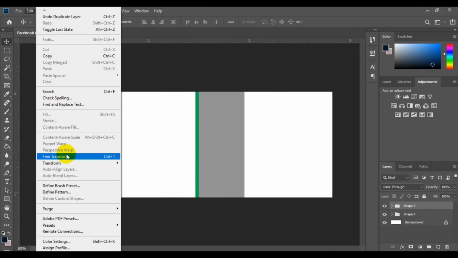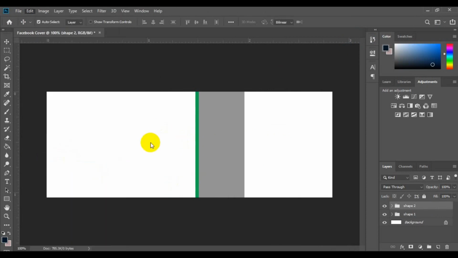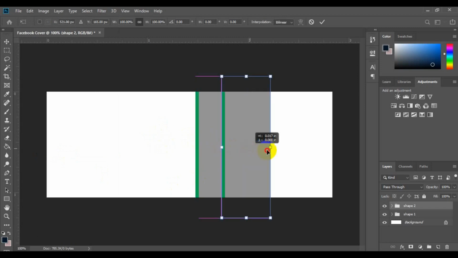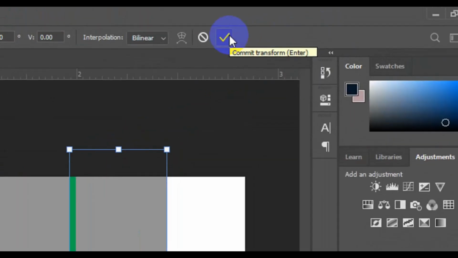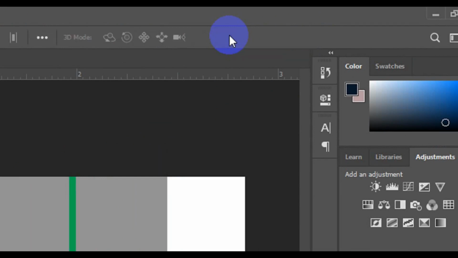So next thing we will need to do right here is to go to edit. From edit, we need to look for free transform, or you press Ctrl T on your keyboard, and this is a pop up. Then we have to adjust this shape right here to the right side and make sure it snaps to this one right here, to the first shape at the edge. Then we have to come to the top right here, and at this point we have to click on confirm transform, or you press enter key on your keyboard.